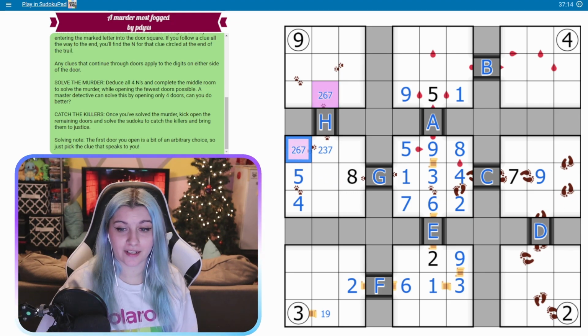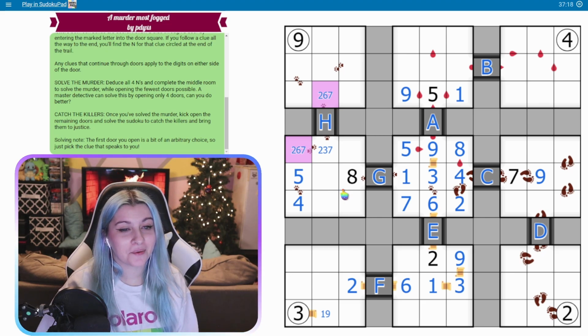I don't want to use red. That adds more blood to the grid. We don't need that.